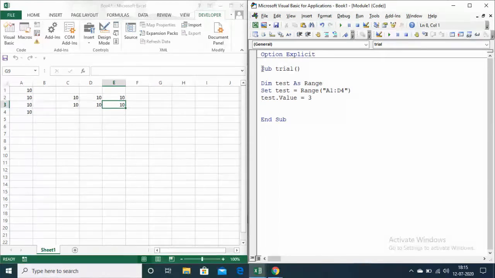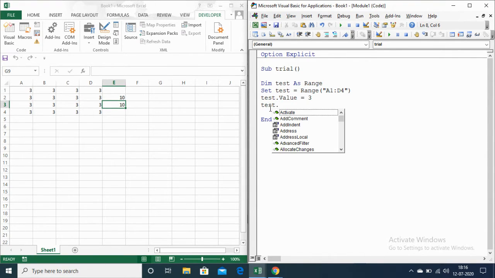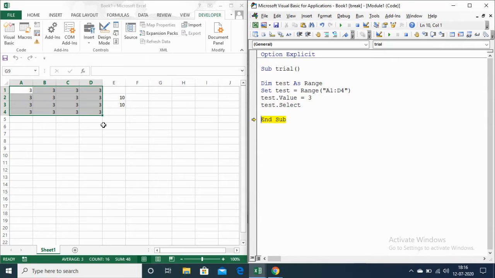Now let me run this code. So I have inserted 3 number in the range starting from A1 to D4, that is a 4 cross 4 matrix. Now if we want to select this matrix, what we have to do is we have to just write test dot select, and let me run this code and show you. So it is selecting the test range.